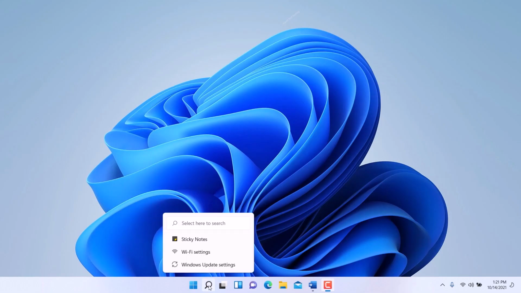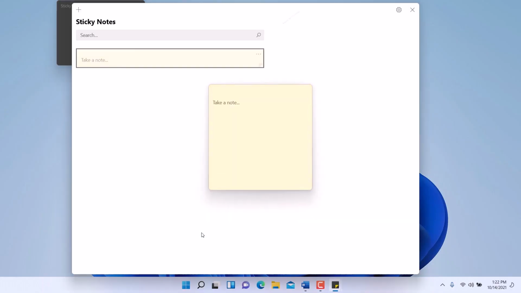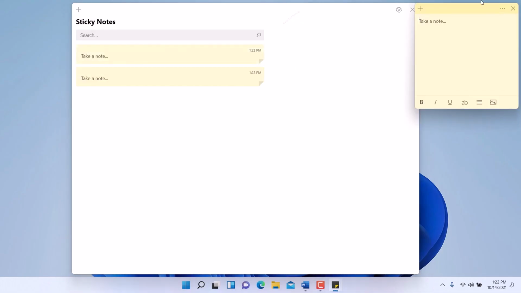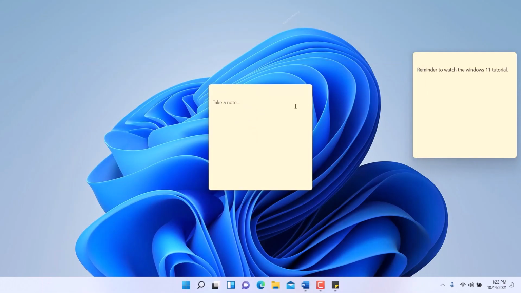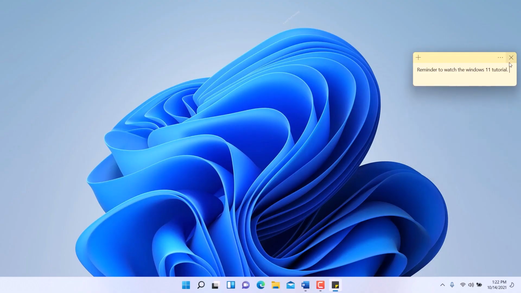To access Sticky Notes, you simply go to the Start menu and type Sticky Notes. Once it opens up, it may even prompt you to connect to a Microsoft account, and if so, just log into it. At this point, you can simply take a note. You can use the new note button on the top here and simply type, and that's it. Now you can close this and you have various notes all over your desktop, and you can customize those, and once you're done with them, you can simply delete them or close them.